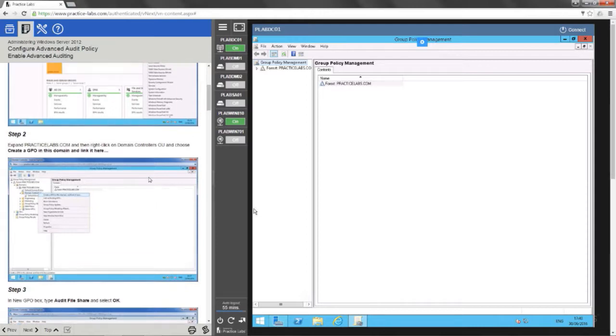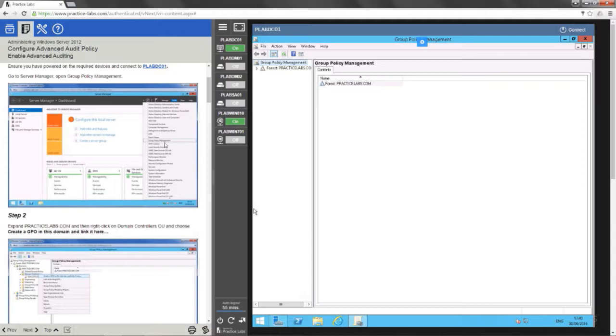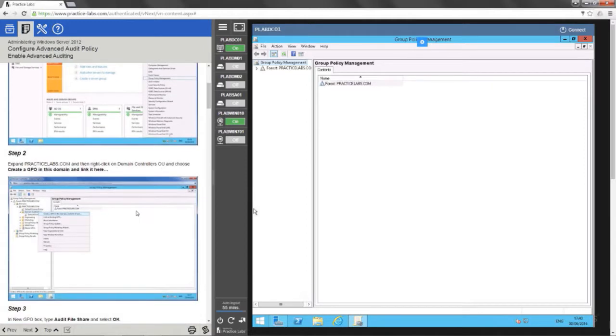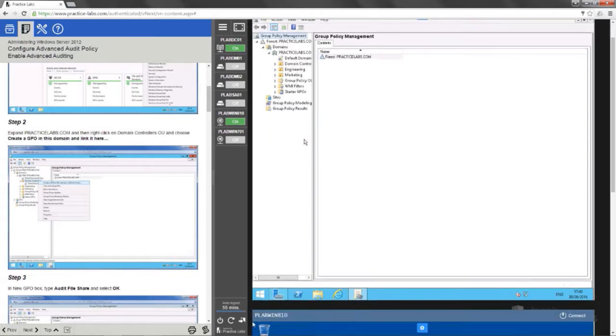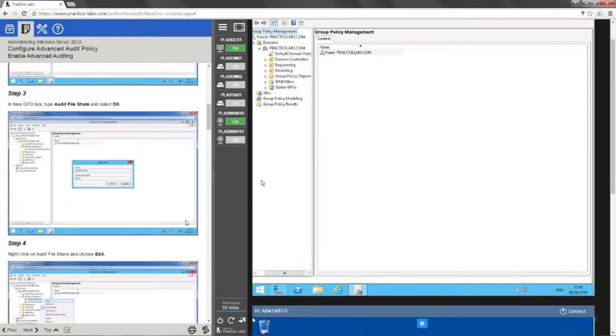So as you can see in this first one, I was asked to open the group policy management console. In the next screen, I can see that the group policy management console is open and I know where to go next. So as I follow along, there we go. And you can see it looks very similar to what's in the left-hand window here. And I start working through the rest of the guide.